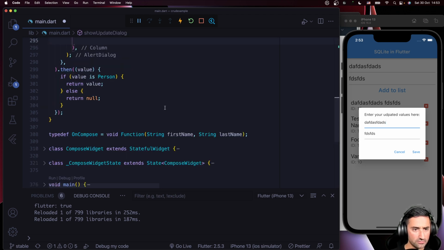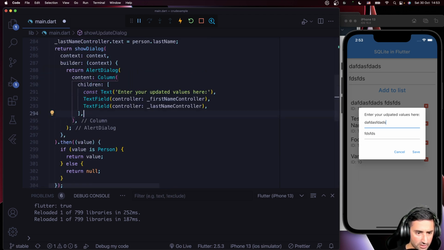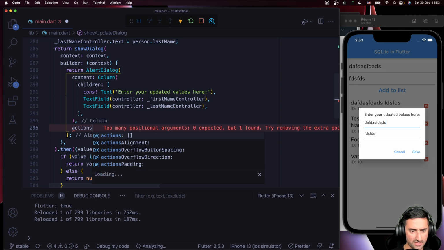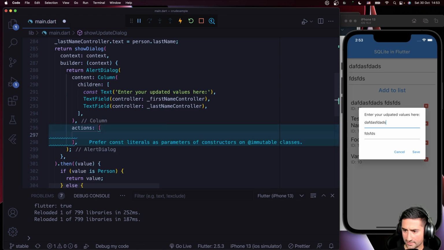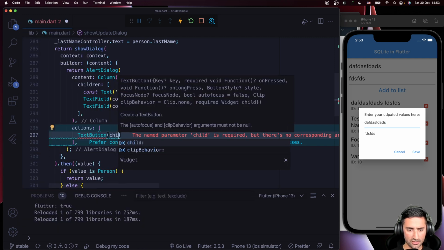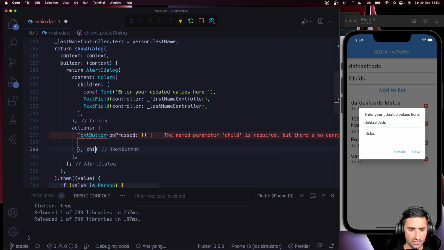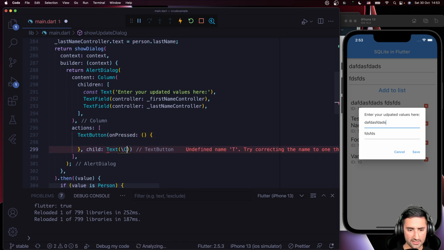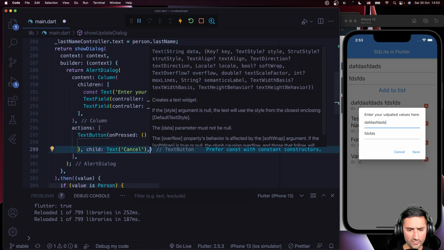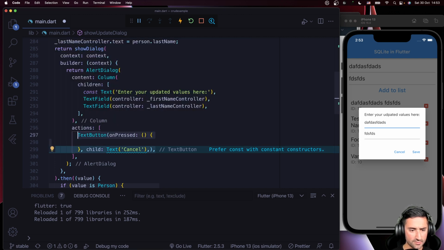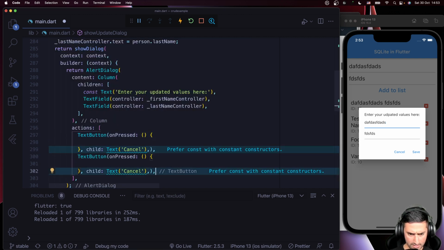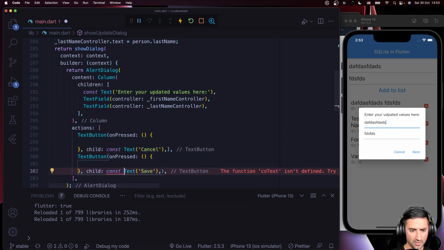This is in the column. This is not where we're going to create the actions. We're going to create the actions in the alert dialog. So let's say actions. And there are 2 buttons: cancel, text button, onPressed. And then there's a child, and the child says text cancel. And then there is another one, text button, that says save. Okay, const, if that makes you happy.